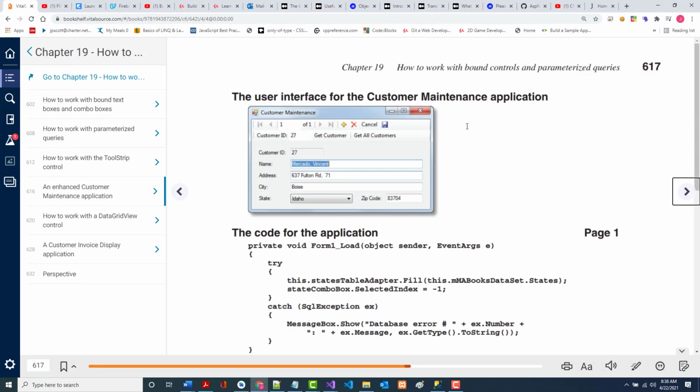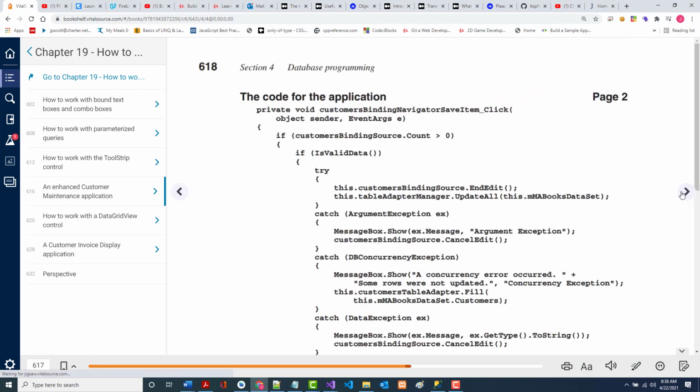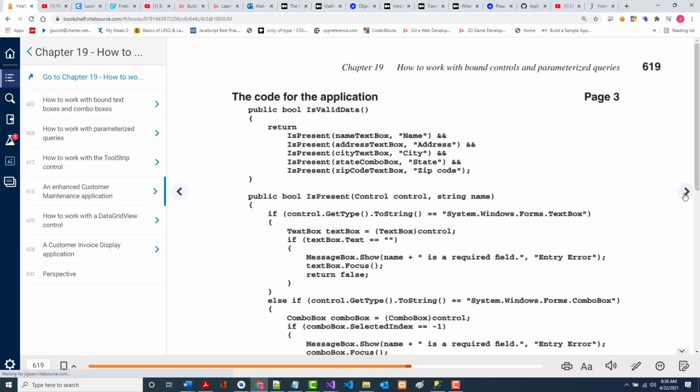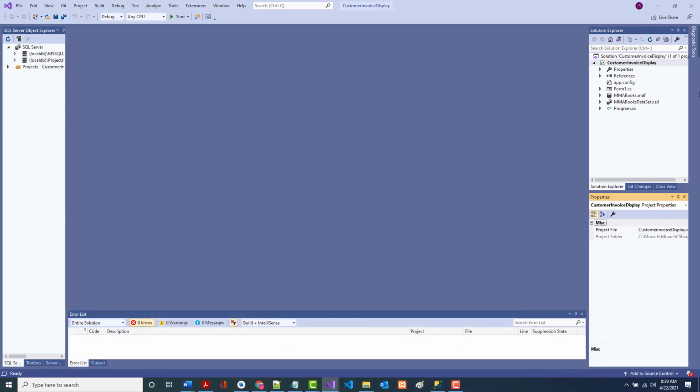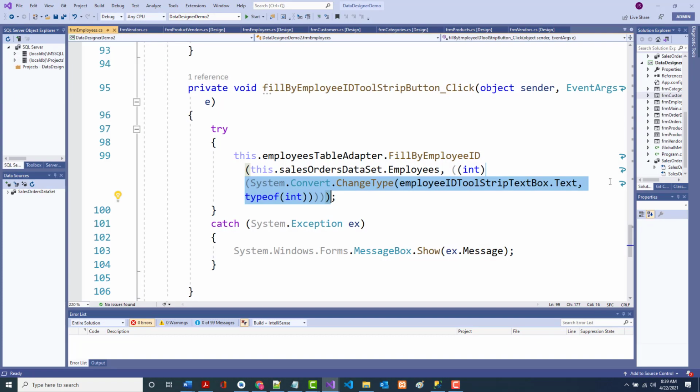All right. Then next, they go through and talk about how to work with a data grid view control. This one is, for lack of better words, hinky. It's not as obvious as you might think it is when you're working on this stuff. Now, one of the things that I've done already, and I'm going to do another one to show you in a second, is, there it is.